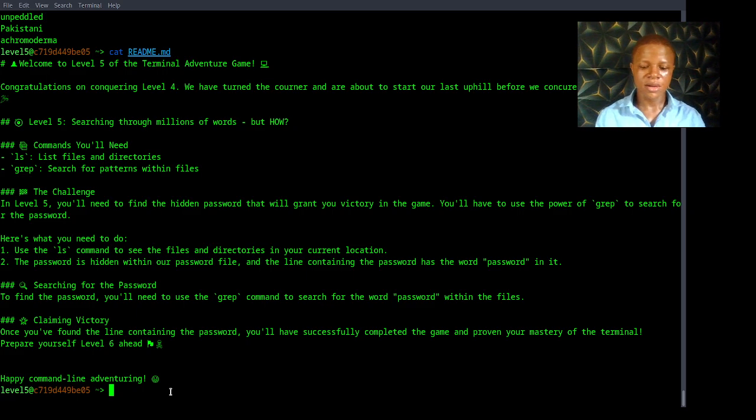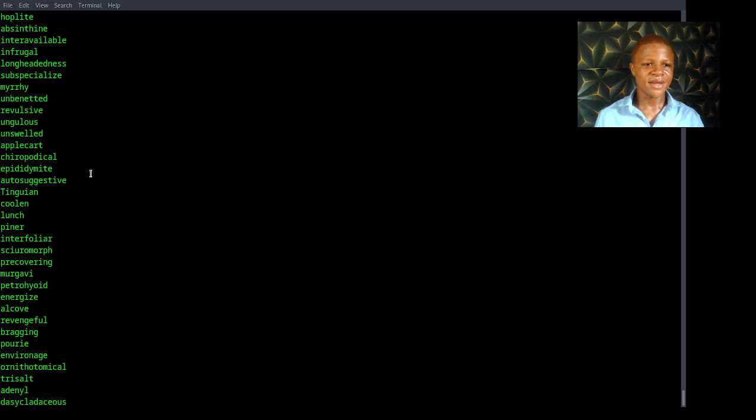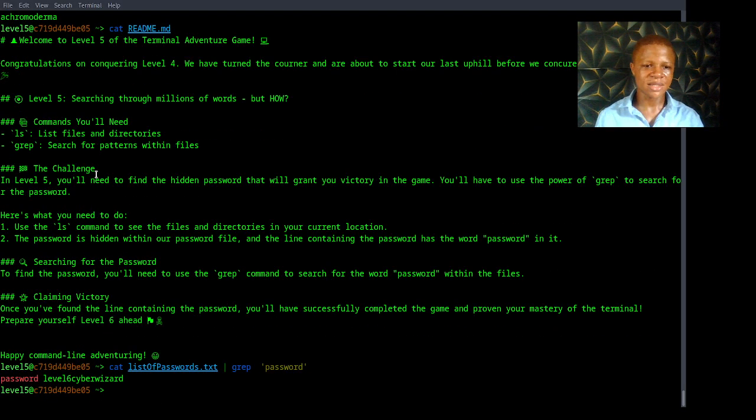So I'm just going to retype again. I'm going to say cat list of passwords, then bring my pipe and type grep, and then put password in single quotes. Okay, so instead of returning all these chunks of passwords, it has brought us a specific one based on this pattern, password. So here's the password for level 6 and you can just copy it.